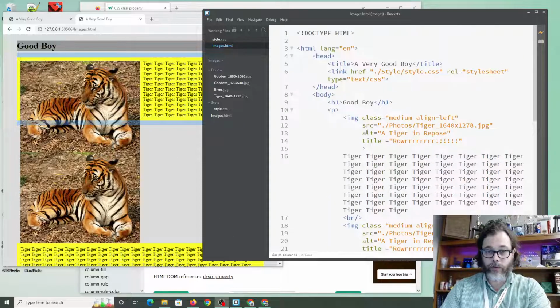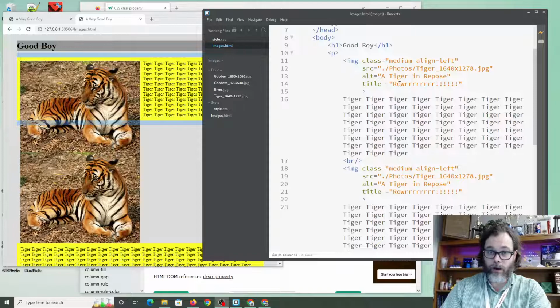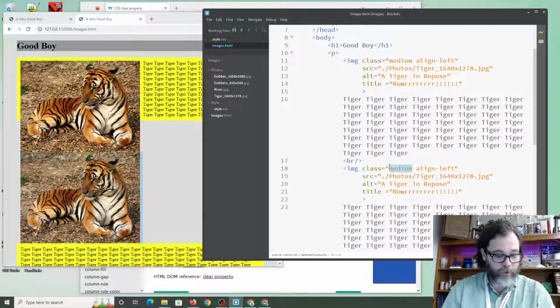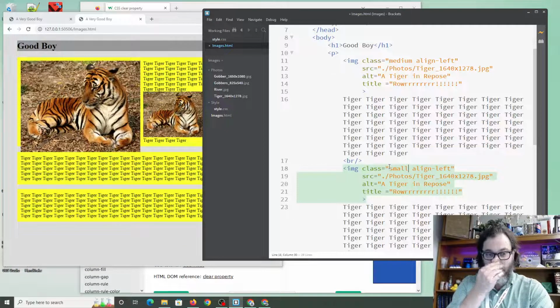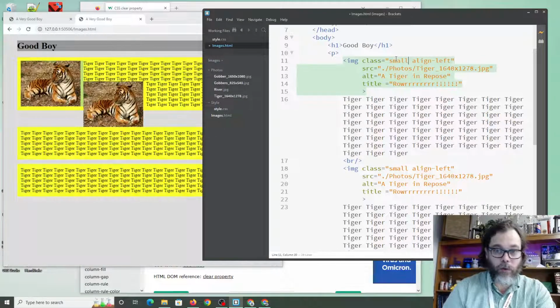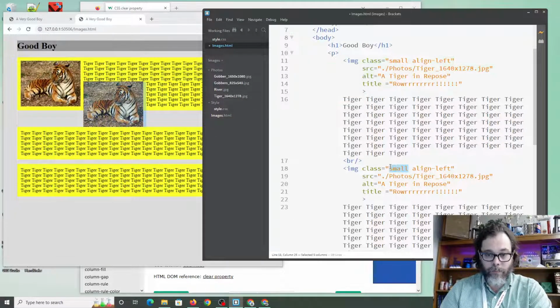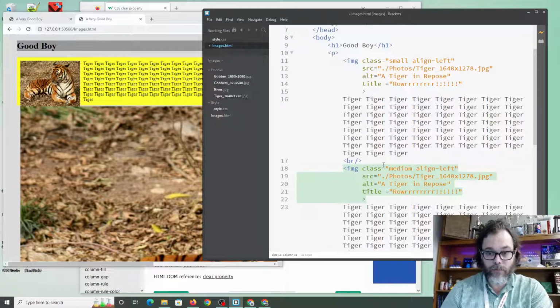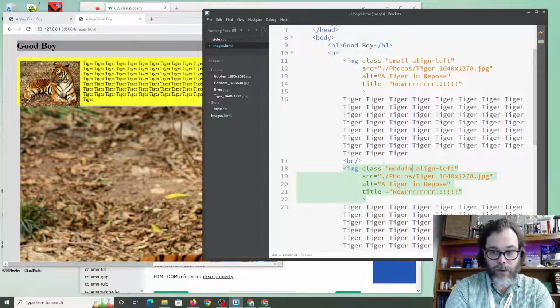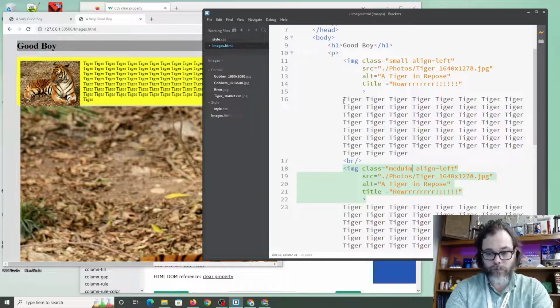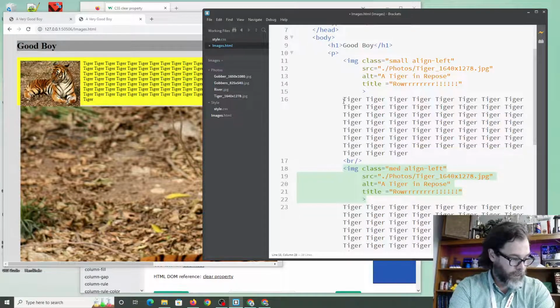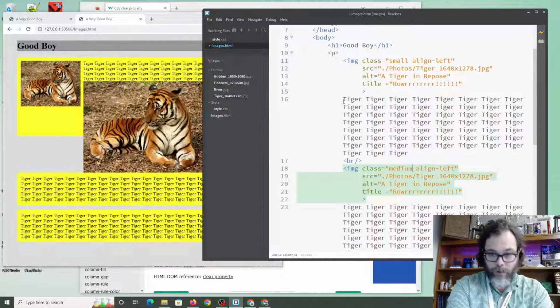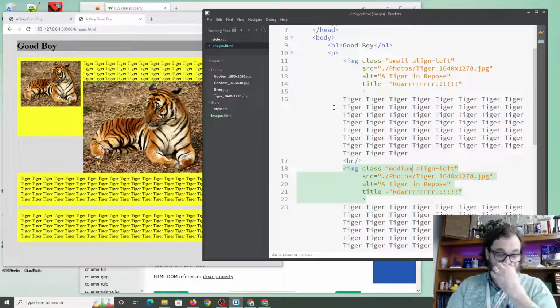So first, let me show you what's going on. I have two tigers in this image, the same tiger, both with the same text right here. Medium, size, align left. Because we set up the CSS, I can say this one is a small tiger. In fact, I think I'm going to reverse that. I'm going to make this top one a small tiger, and I am going to make the bottom one a medium tiger. Let me spell that right. Medium tiger. There we go.